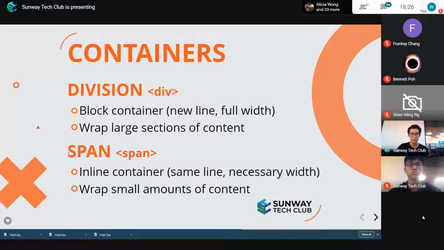And the second one, which is less commonly used, is the span tag. Basically, they are an inline container. Inline means they are on the same line, and they only take up the necessary width. So this one I will demo to you after that. It's also used to wrap small amounts of content together. So that is basically what a span tag is.